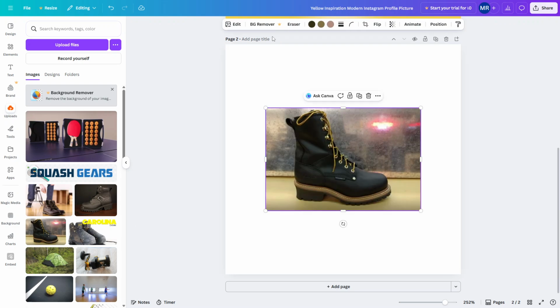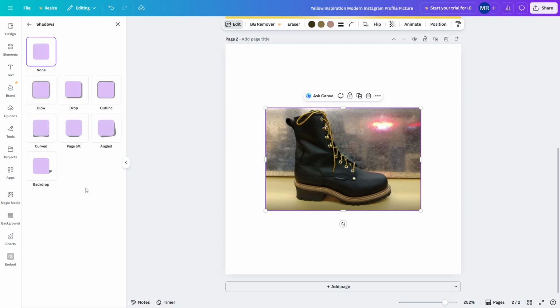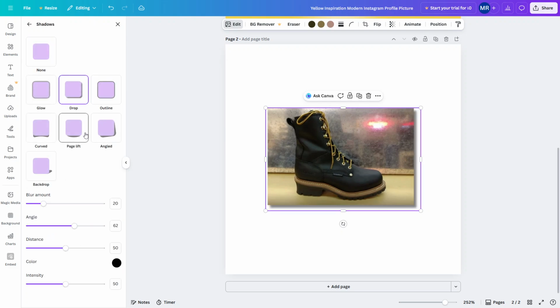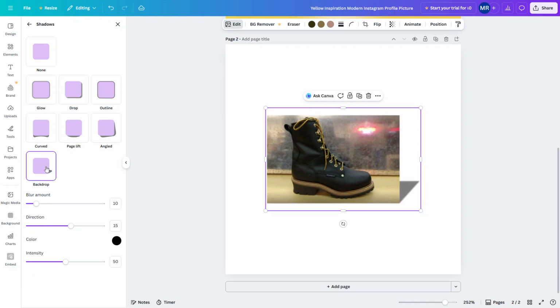Once you're happy with the shadow effect, don't forget to save your work. Click Download at the top right to save the updated image to your device.